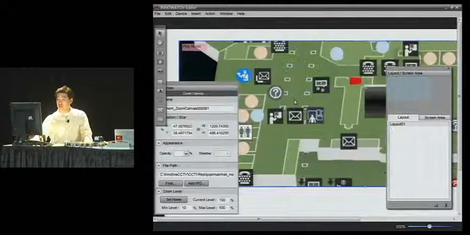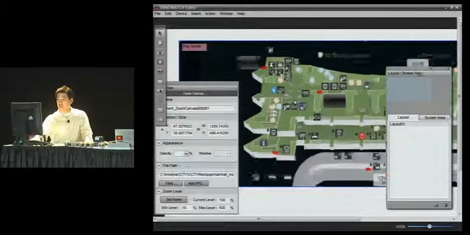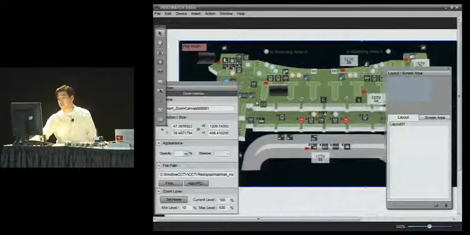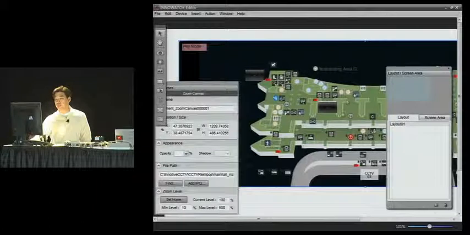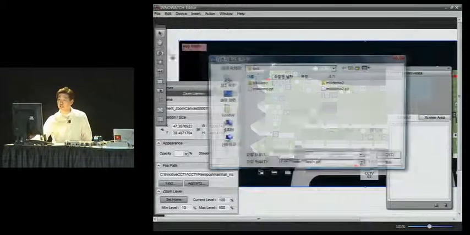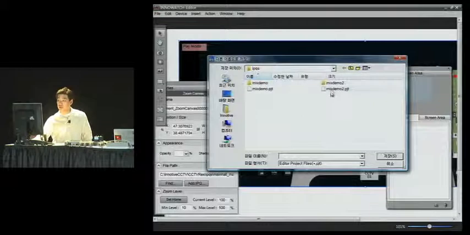Notice this is a zoomable map, and it's kind of simulating an airport area, and we're trying to put in CCTV cameras to have a better user interface for locating the cameras. I'll go ahead and save this.